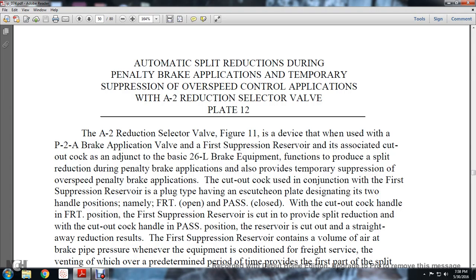The cutout cock is used in conjunction with the first suppression reservoir and is a plug type with an S-clamp plate designated into two handle positions, namely freight open and passenger close. With the cutout cock handle in the freight position, the freight suppression reserve is cut in to provide a split reduction, and with the cutout cock handle in the passenger position, the reserve is cut out and straight reductions result.